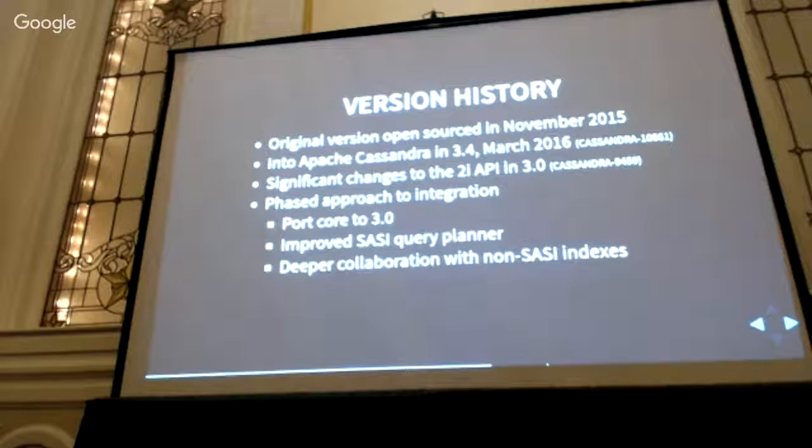And one of the things that made it a lot more challenging task was that there was a huge amount of changes to the indexing subsystem between 2.0 and 3.0.